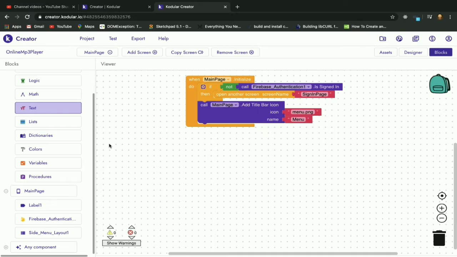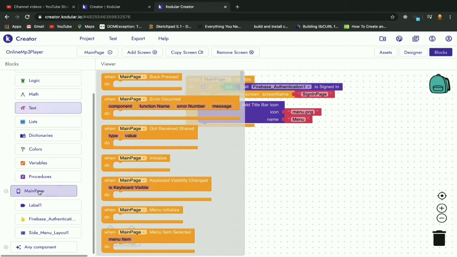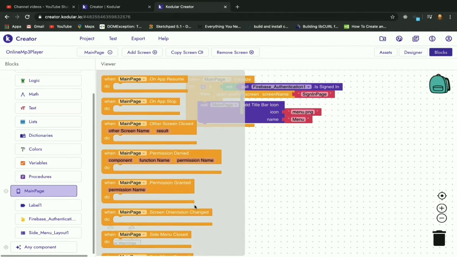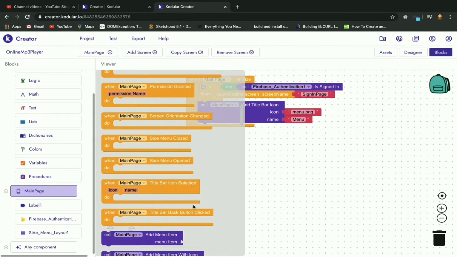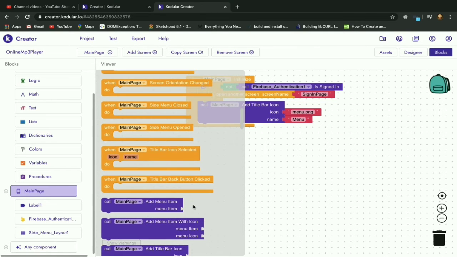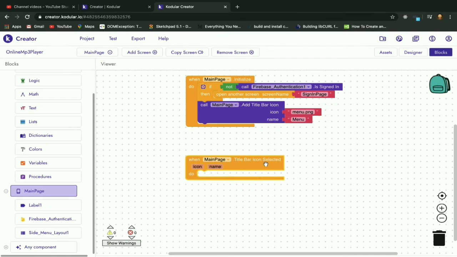Okay, before that we have to configure the side menu layout. For that we go back to our main page again, and then here we should have a function. Where is the function? Let's search for the function. You can see here it is written title bar icon selected. Okay, when the title bar icon is selected, I mean when it is tapped, this says that when we tap the menu icon, so what will happen, we want the side menu layout page to open.